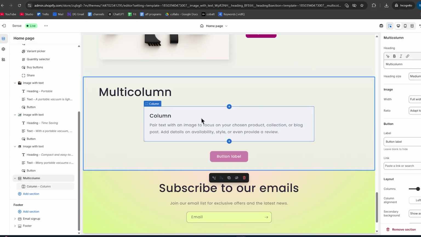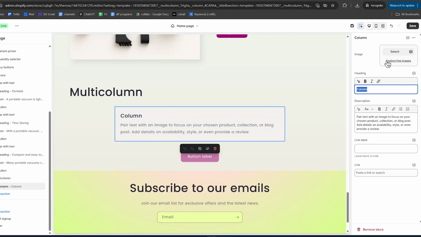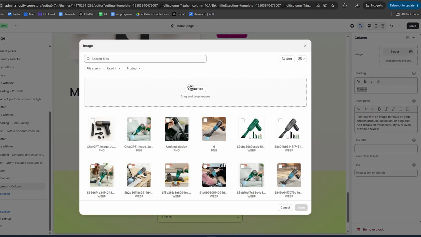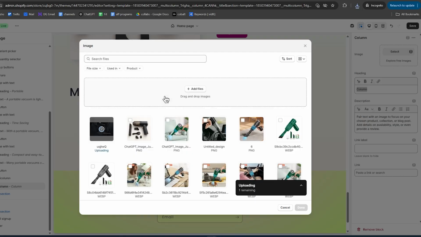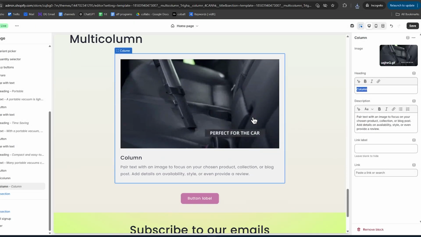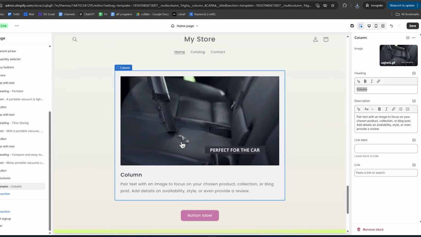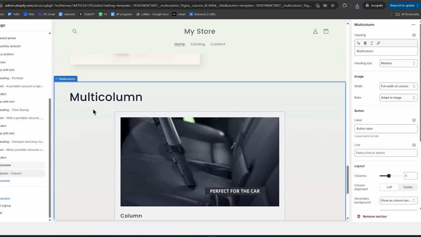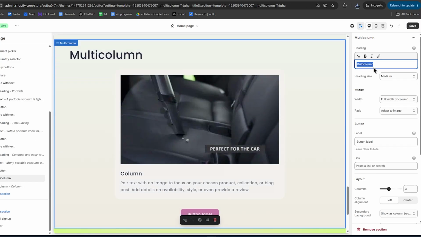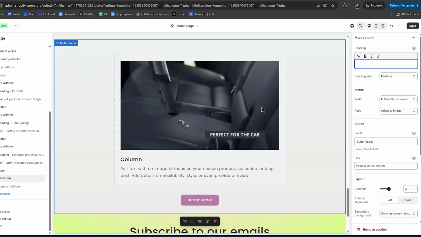Now, from here, I will click on the column, and first I will upload the GIF that I just downloaded. So I will simply drag the file right here, and then from here, click Done. Now, as we can see, the GIF has been added to the column. Then next, I would like to remove the multi-column text right here. So we click on this and then we can simply empty the heading box right here.